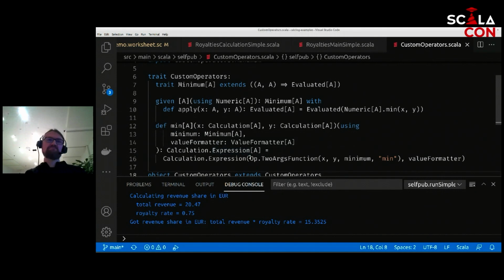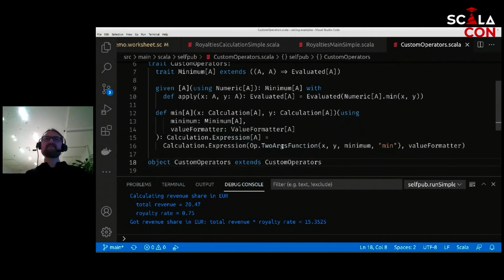And that expression contains an op that is a 2-args function, which here receives the two calculation inputs. It receives a function that knows how to actually do the calculation and a name for the function. All right, so this is our minimum operator, and let's see how we can use that.